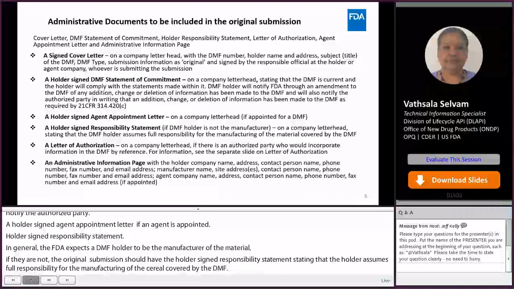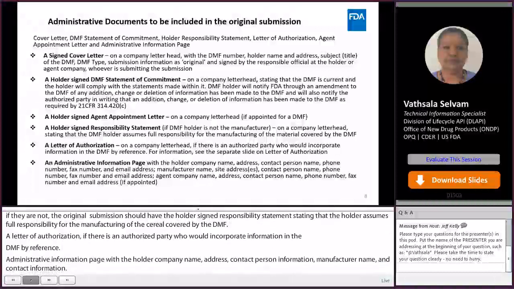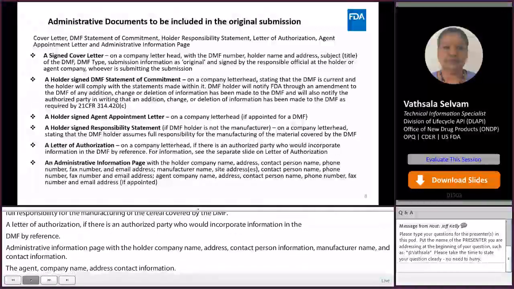An administrative information page with the holder company name, address, contact person information, manufacturer name, site address, and contact information, agent company name, address, contact information if agent is appointed. Examples of letter templates for some of the documents are in the DMF website.